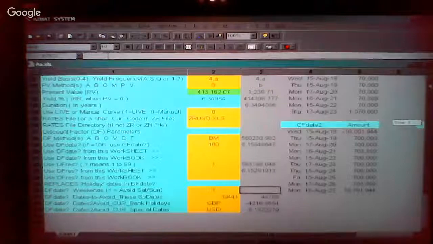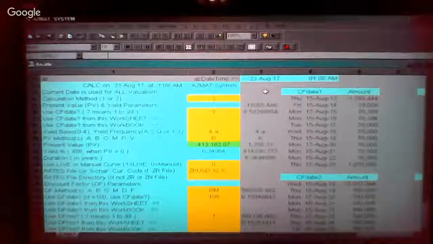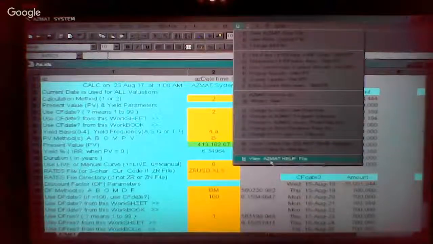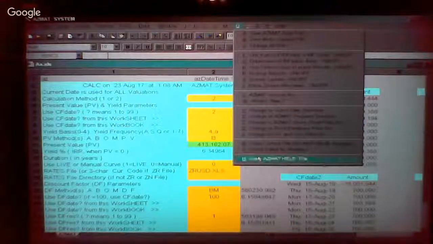Okay, for now, I think we will stop for this particular session. Hope it is much clearer that with this AZMAT system, when you're using earlier versions of Excel, you have access to the AZMAT system help file. View AZMAT system help file. It's already open; if it's open, it will show it straight away, and if it's not open, it will open it there.